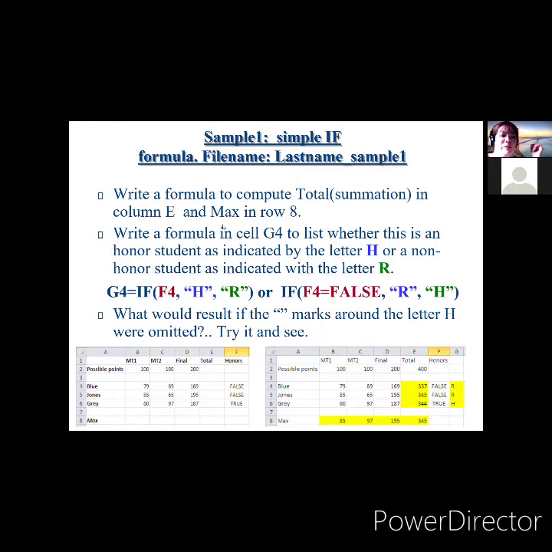So, dito ang arguments natin, yung second at saka yung third natin, is for the true and false value. So, lalagyan natin ito ng H at saka R para ito yung maging output niya. Yan. Pwede rin natin gamitin the other way around. Pwede rin naman tayo maglagay ng ganitong formula kasi same din naman yung formula na yan. So, ang gagamitin, if F4 is equal to false, if it is false, it will display R. Ngayon, kapag true naman yan, it will display letter H.